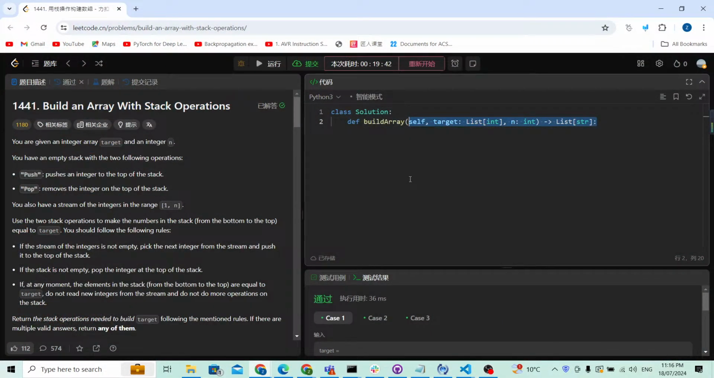Hello, welcome. Let's try to solve another LeetCode problem. 1441, Build an Array With Stack Operations.